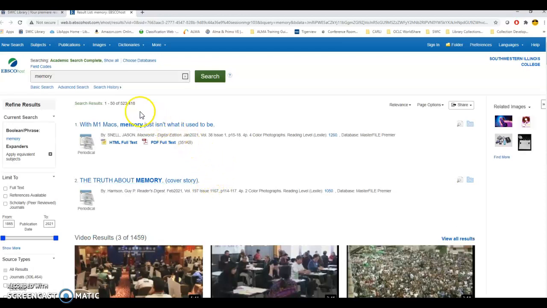This is your results page, and you'll see the total number of items retrieved at the very top of your list in the center part of the page. 523 articles have been retrieved. That's a lot of articles, so we're going to narrow it down so you can find those scholarly, peer-reviewed articles that have been published within the past 10 years.